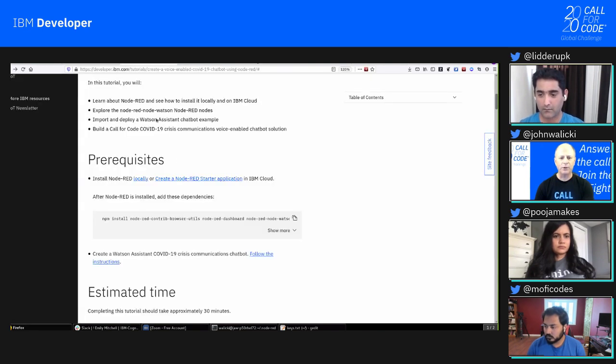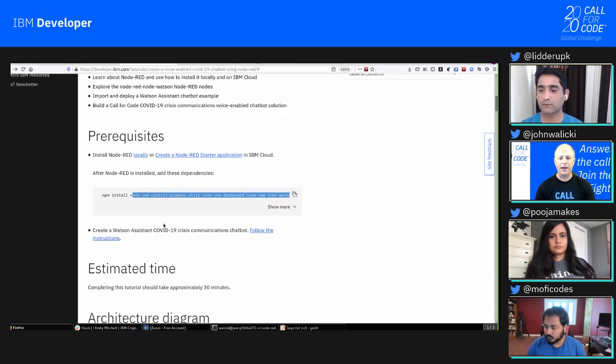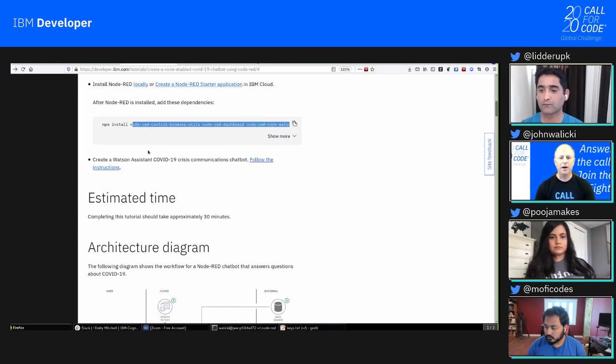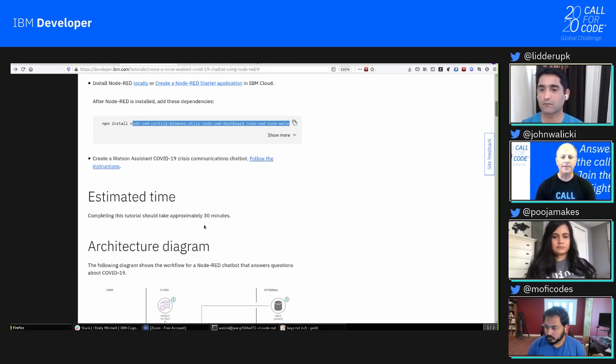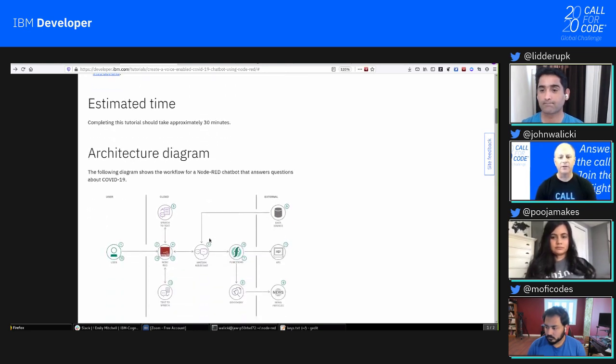The next thing we will do is add some additional components to it. So we'll install some extra packages here, and I'll tell you how to do that. And then you've already created the chatbot. I've got the credentials for our chatbot over in another window, and we'll bring that into our flow. It takes about 30 minutes, so let's go give it a try.